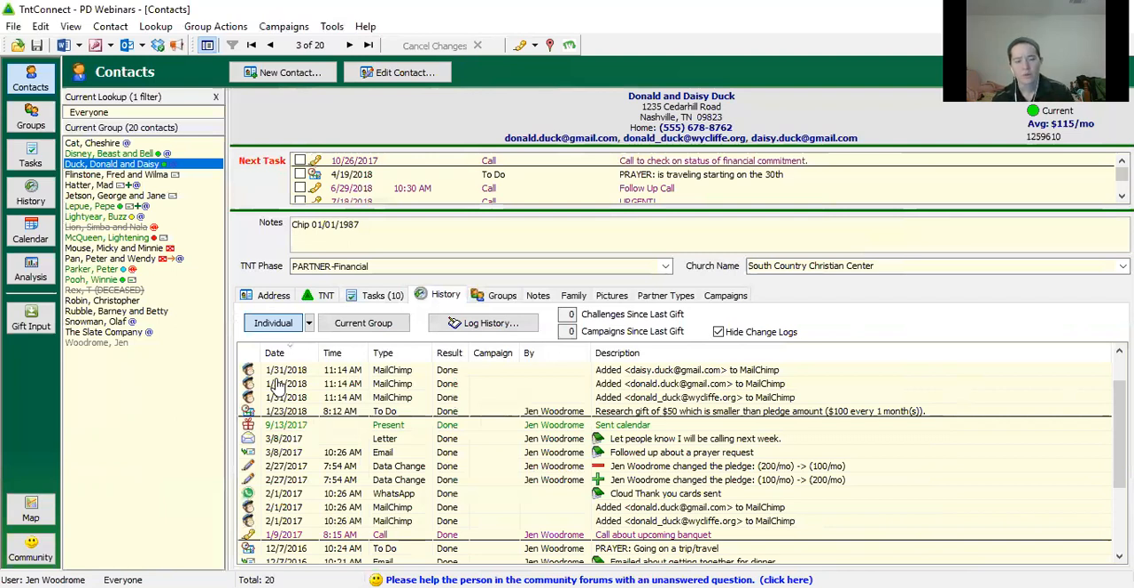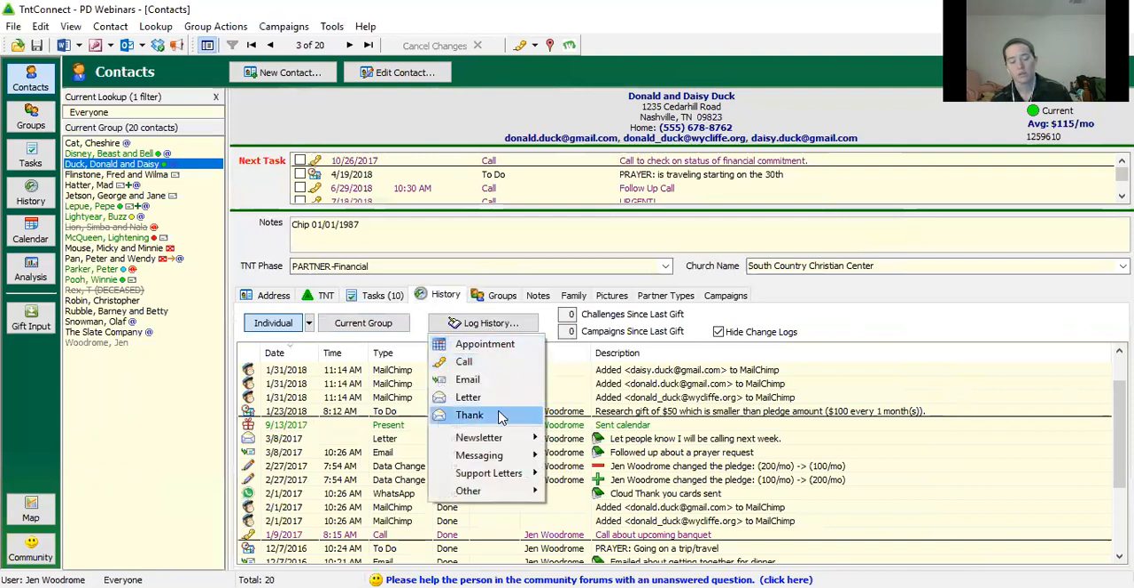And of course, you can use this if you haven't made a task. If you didn't schedule it, but you completed it, you can just use this log history button and log it that way. Some people don't like using the task list. That's not how they want to keep their PD scheduled, but they do want a record of their history, so they'll only use the history tab instead of both.